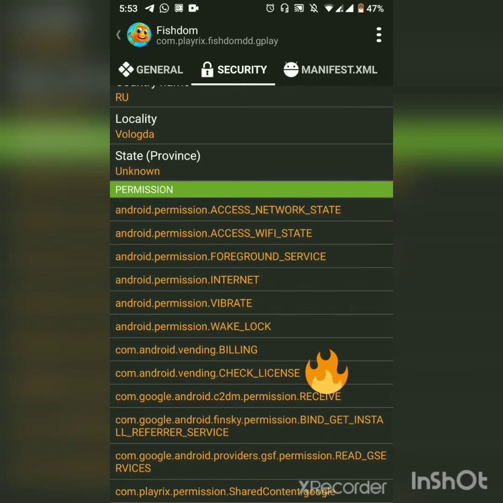com.android.vending.CHECK_LICENSE, which the Google Play application uses for sending a license check to the server to request the licensing permission in your application. And the last permission for this Fishdom app is com.playrigs.permission.checkcontent.google, which allows sharing the content from Google in this app.